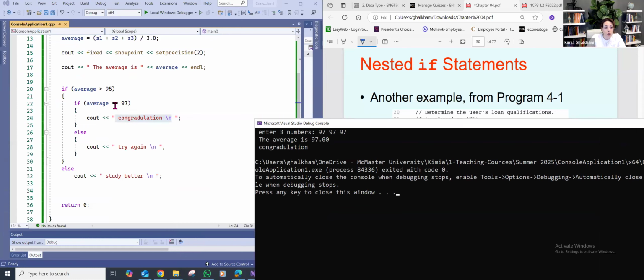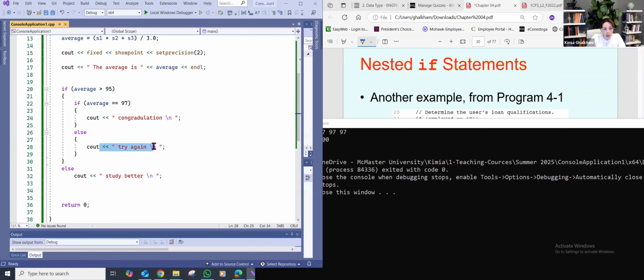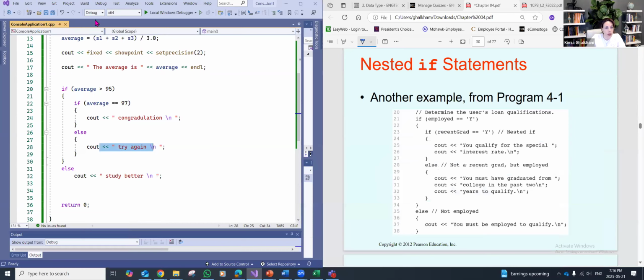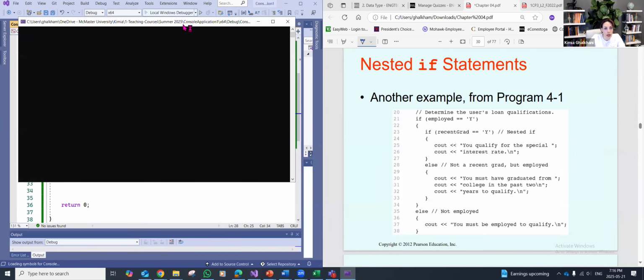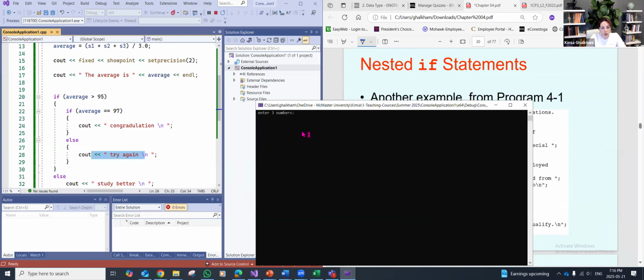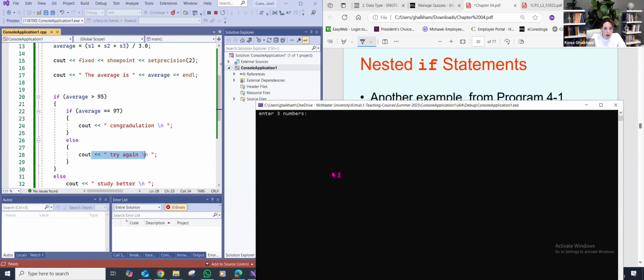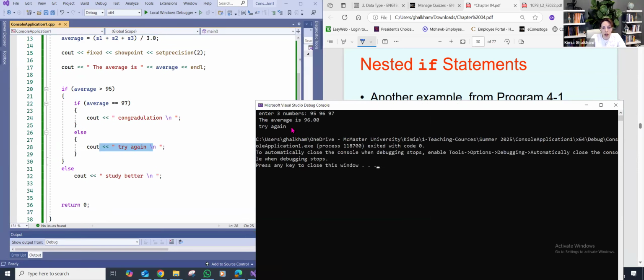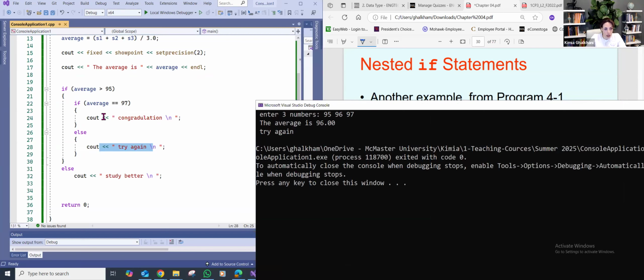Now, if I don't want it to be exactly 97 and get out of here and reach here, I have to say one more time because I want to read the else as well. Still, I'm going to be above 95, so I would say 95, 96, maybe 97. I'm above 95, but not exactly 97. That's why I get out of the if and I touch the else condition. The else condition is try again.